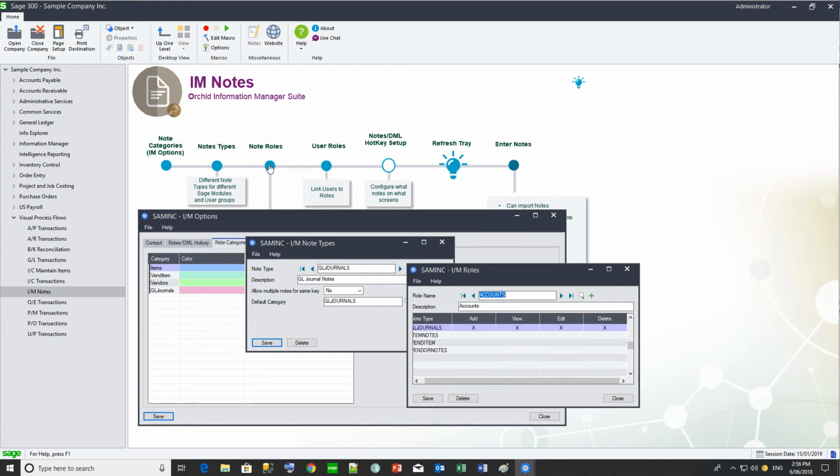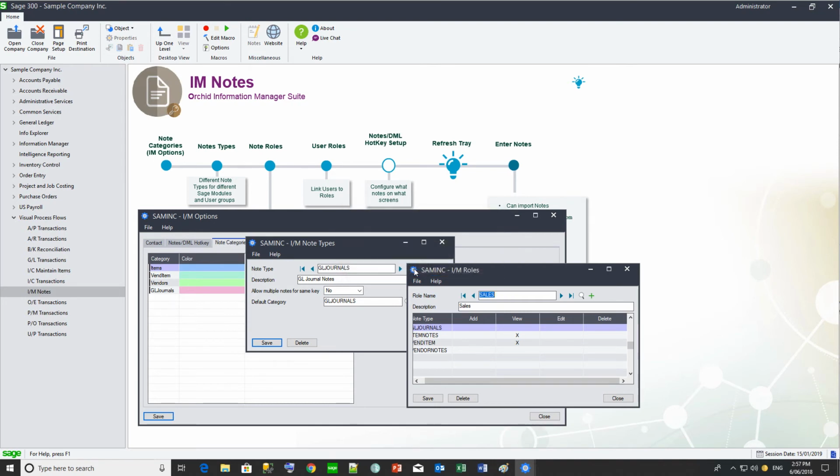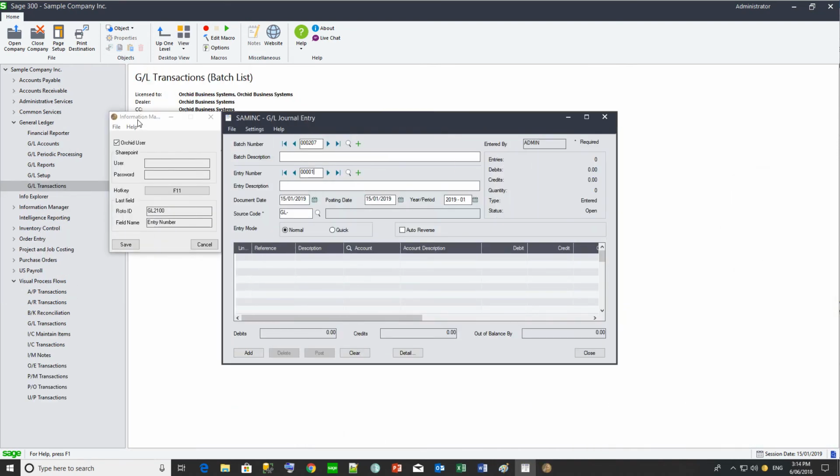In our roles, we have assigned the accounts role to add, view, edit, and delete our GL journal notes, and our administrators have full access too. But both purchasers and sales have no access to the GL journal notes. And using the Information Manager hotkey options beside the GL journal entry screen, we can see that the fields that we want to configure against are the batch number and entry number on the GL2100.